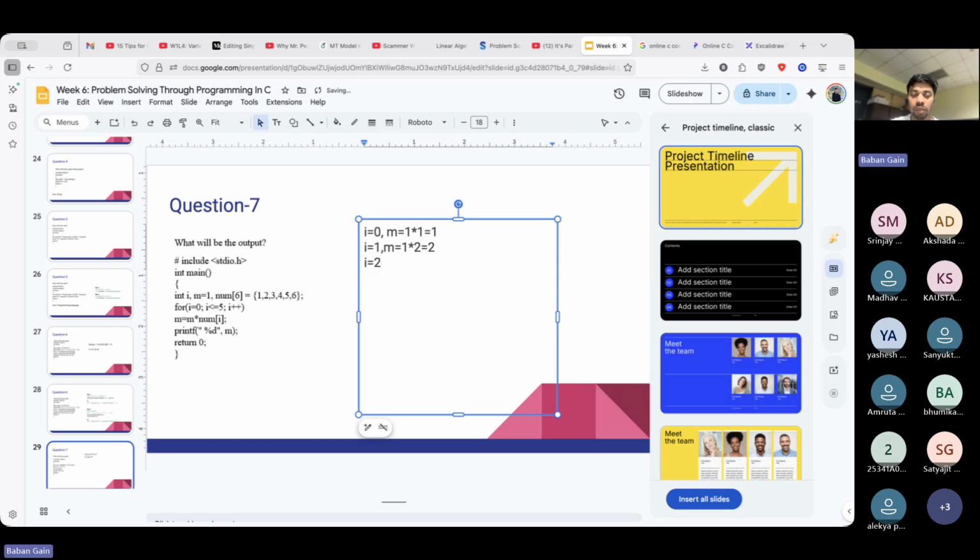For i equal to 2, m will become 2 into the next element, that is 3. 2 into 3 equals 6. i equal to 3, it will become 6 into 4, which is 24. i equal to 4, it will become 24 into 5, so 120. i equal to 5, it will become 120 into 6. So 720.